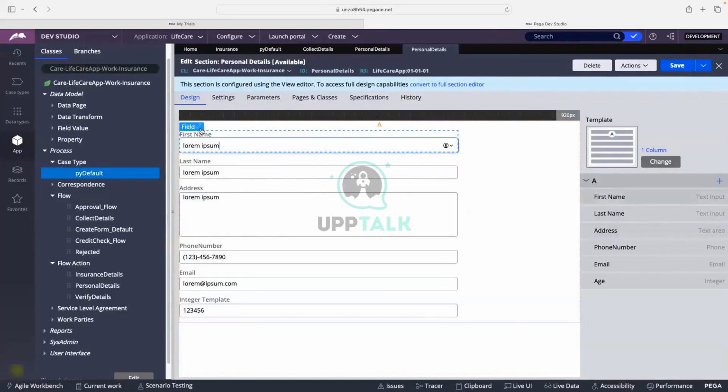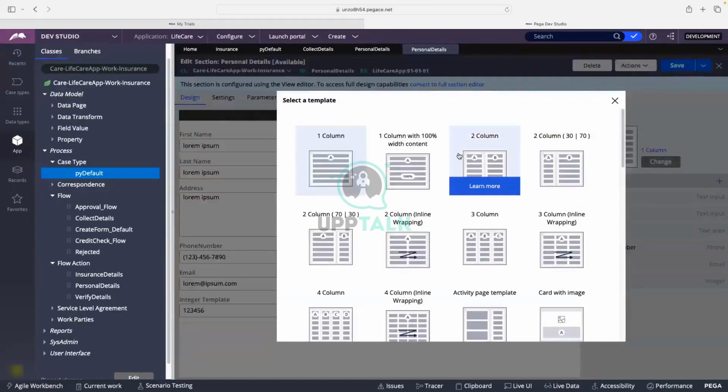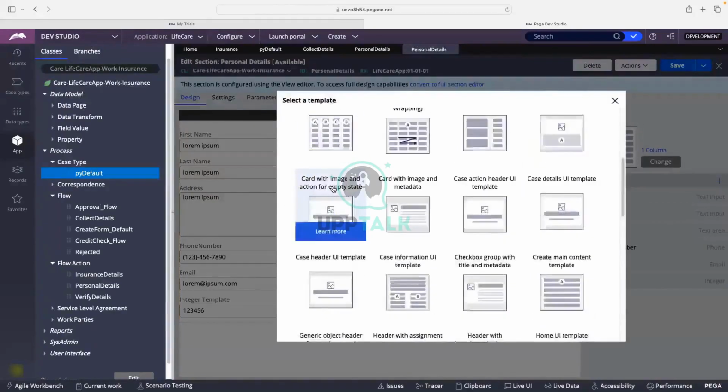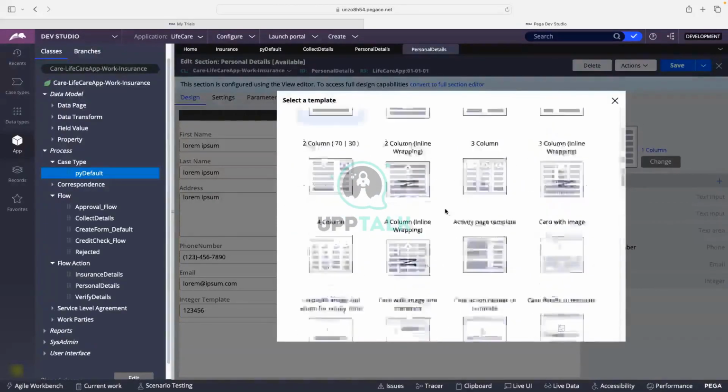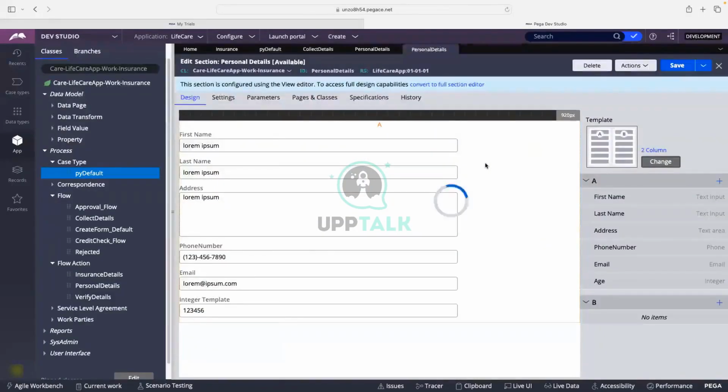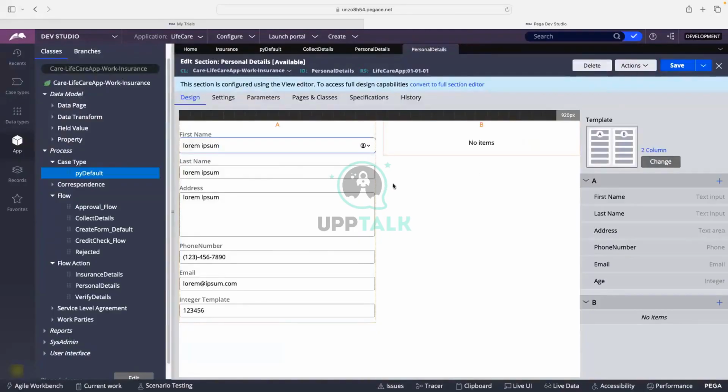Suppose you want to modify it, rename it, and change the layout also. You'll see this template is there, right? If I change here, suppose I want to do, let's say, which one? Which design? That's this one, 2 column. And if I save, I can drag some fields here. I'll come here.